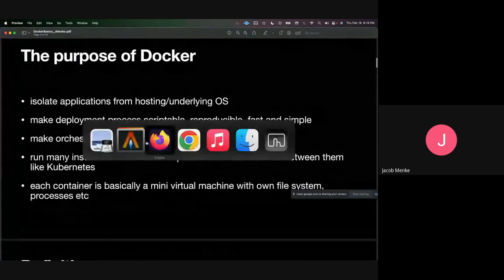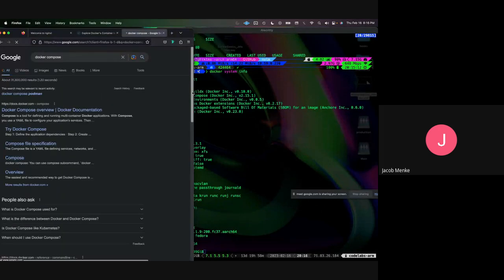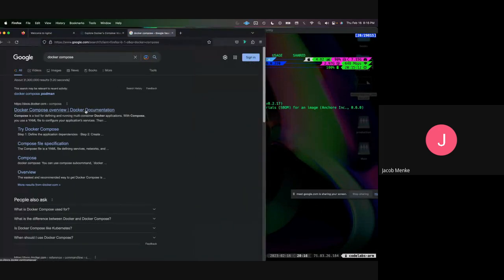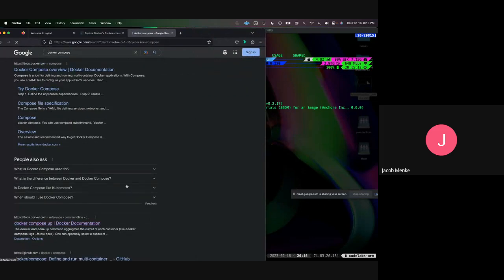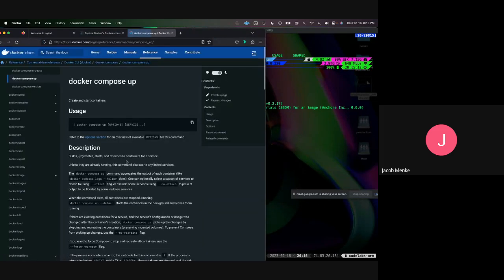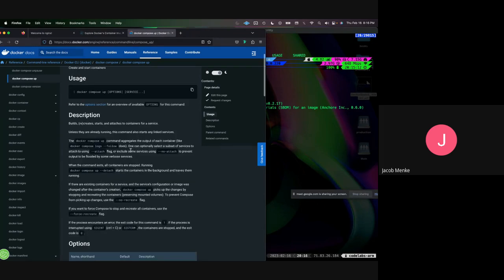Docker Compose is really cool because it allows you to create a file in which you can list all the different containers that you want to orchestrate. And so you say docker compose up, and that's going to bring up all the containers listed in your configuration file. And then you can do docker compose down, and it brings it all down.